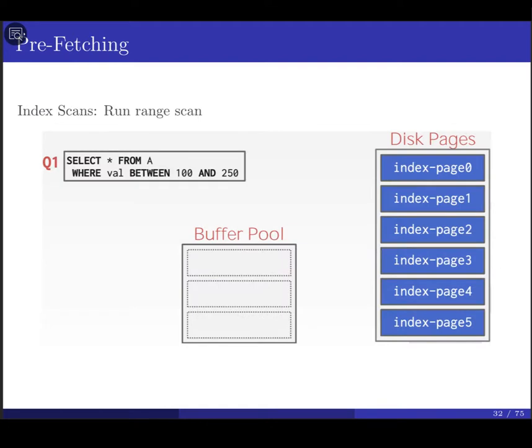Assume that we have this query, where I want to retrieve the data from relation A based on a value between 100 and 250. Remember, we said we can store different data types in the page. One of them is the tuple, or the content, and the other data type we can store is the index. So in the index, I'm going to store the page that contains the data that belongs to the index. Generally speaking, the index is just going to have two fields, the key and the pointer, okay?